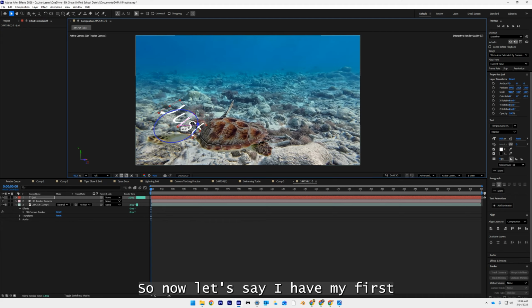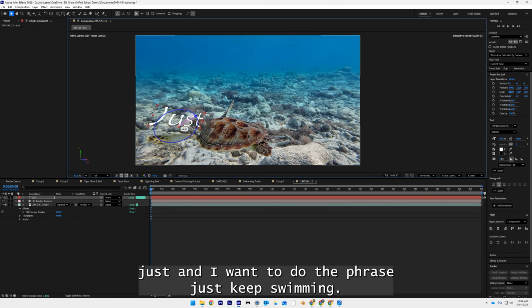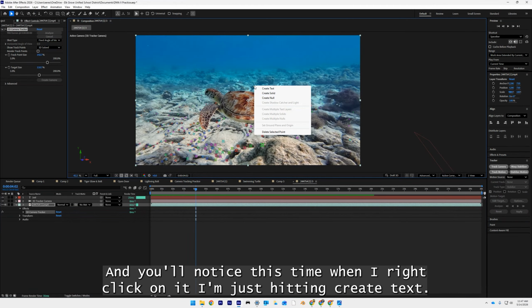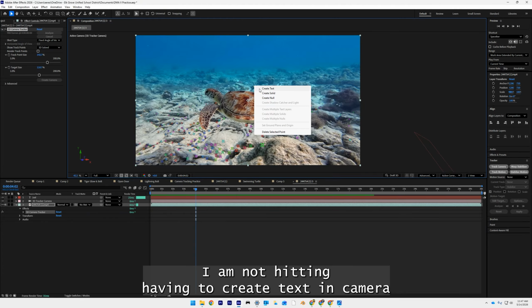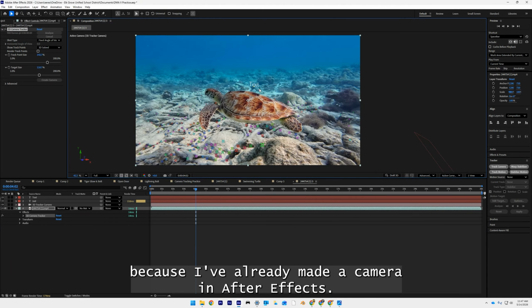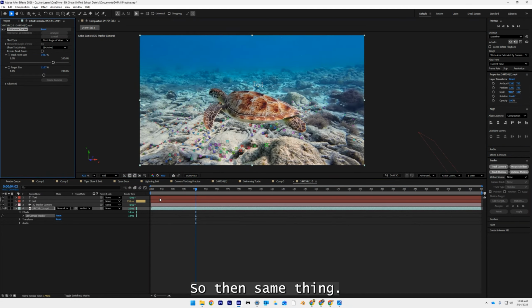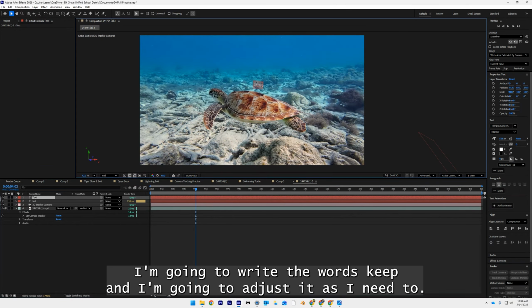So now let's say I have my first "just", and I want to do the phrase "just keep swimming." I'll go a little bit further in my composition and find another track point, let's say this one. And you notice this time when I right click on it, I'm just hitting Create Text. I don't have to hit Create Text and Camera because After Effects has already made a camera for me that's going to link all of this text together. So then same thing, I'm going to write the word "keep" and adjust it as I need to.